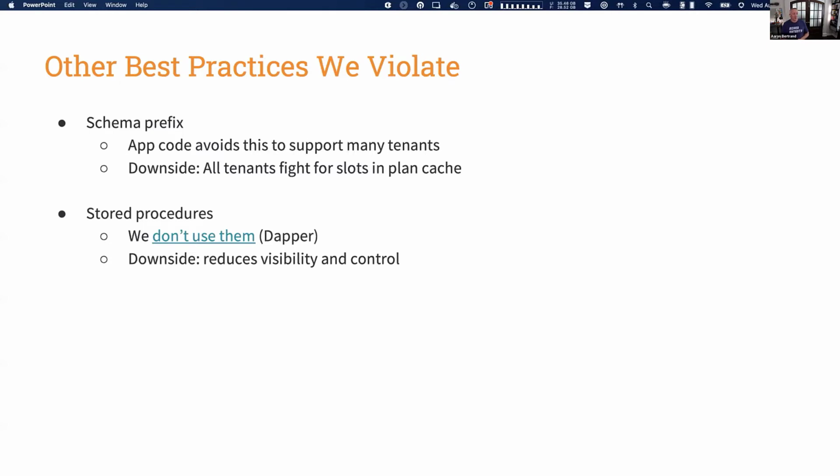Stored procedures. This was kind of a little pet project of mine when I started. It's like, we don't use stored procedures. This is really bad because it reduces visibility and control for us. If we want to help tune a query, we have to first catch exactly the query that was sent because the application is constructing the query. And it's really hard for us to go into the C# code and figure out what is the actual query that gets created in this scenario because it's all constructed dynamically.